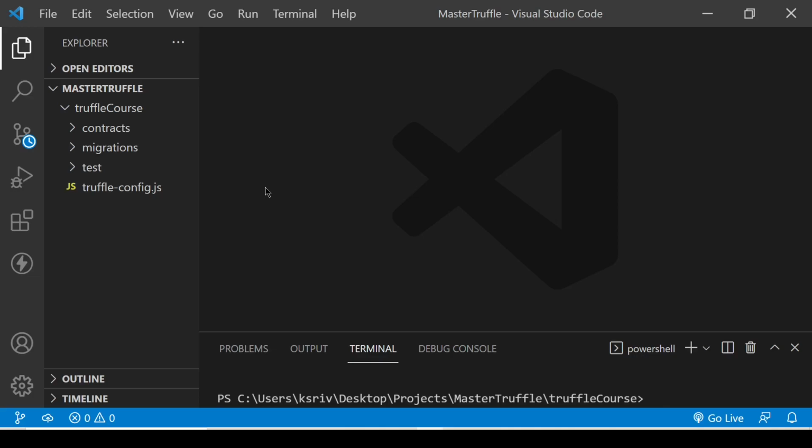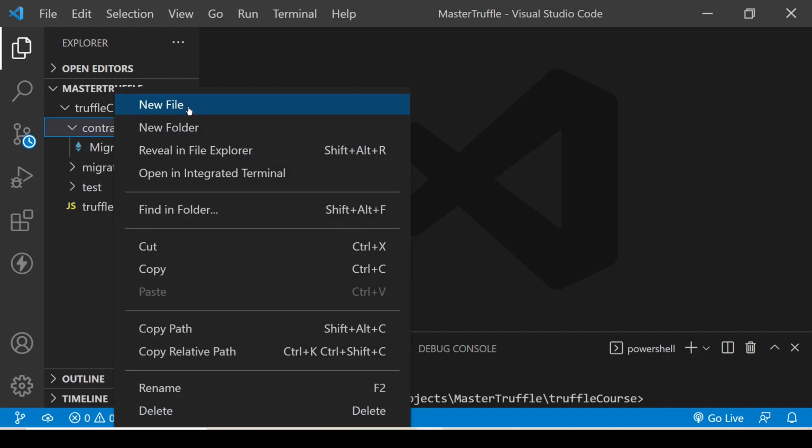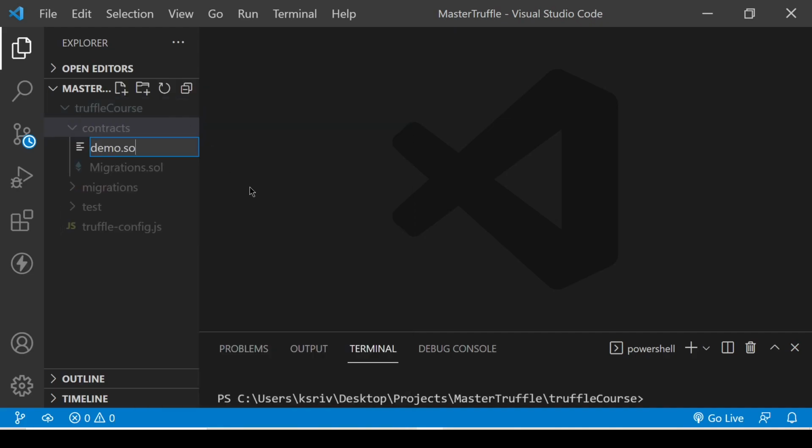So now we are going to see how to compile our smart contract using Truffle. So let's start. First of all, we will create one file, let's say by the name of demo.sol, and this will be our smart contract.